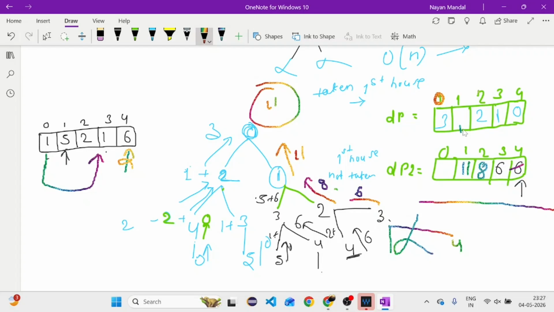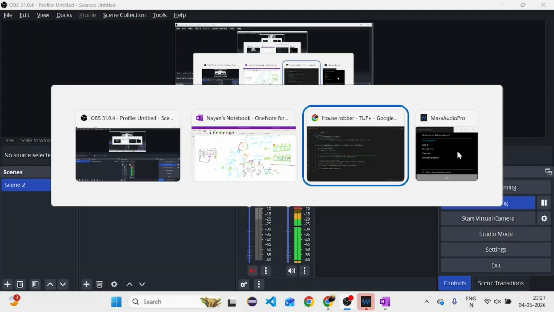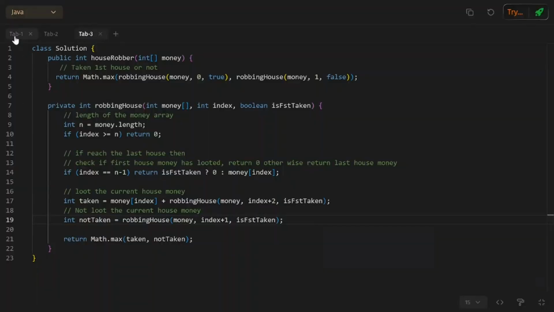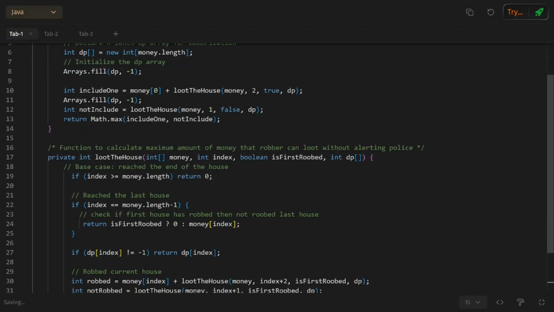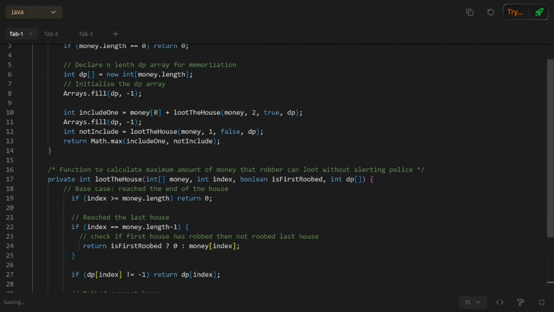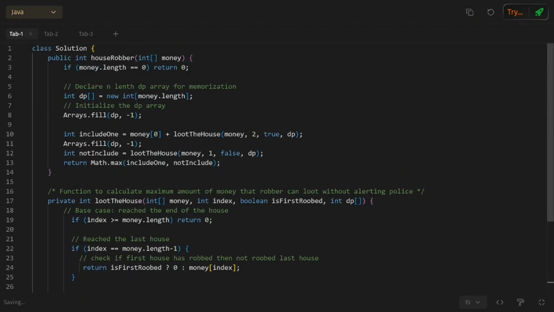So that's why I have to take two different DPs, and out of all this, whatever the maximum value that I get, that would be our answer. So let's come to our code editor and write down the DP solution. To save time, I have already written the code. I will try to explain the DP solution.